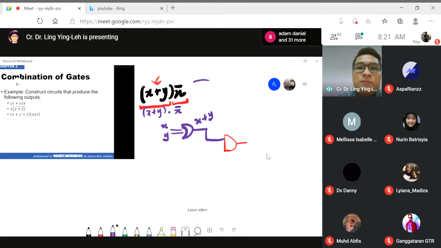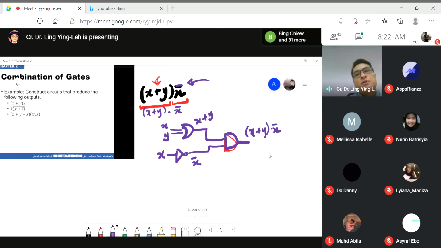So for this one, saya perlukan gate apa? Sebab ada bar di sini, nampak tak? You see the bar here? Yes, not gate or inverter gate. So I need one inverter gate untuk sambungkan dia dengan satu input. Okay, what is the input that I need? Apakah input dia? X. So melalui inverter gate saya akan dapat bar X. So melalui this one, this is the AND gate, saya akan dapat X plus Y dot the bar X. So this is your answer.